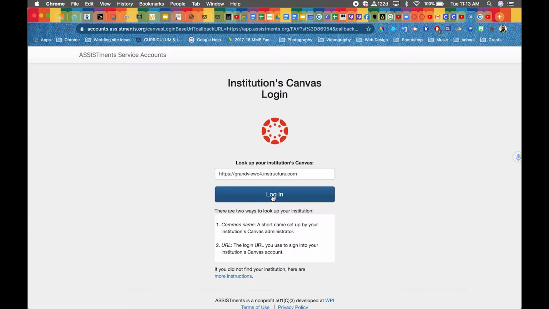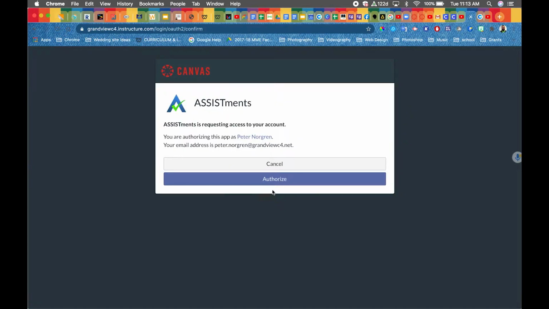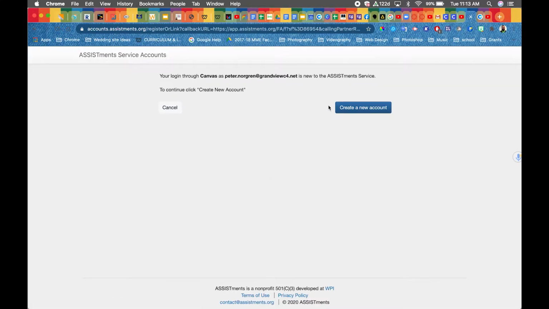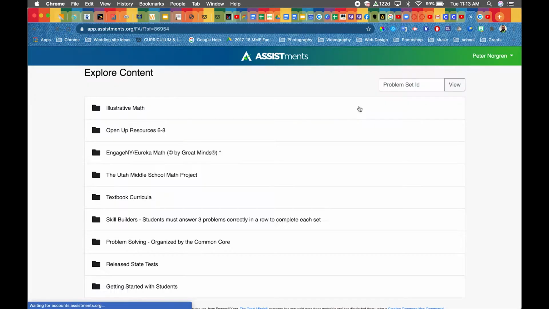Make sure you're logged in as you in Canvas already. Check to make sure that it finds you and your information is correct. Then click on Authorize. Click on Create a new account.